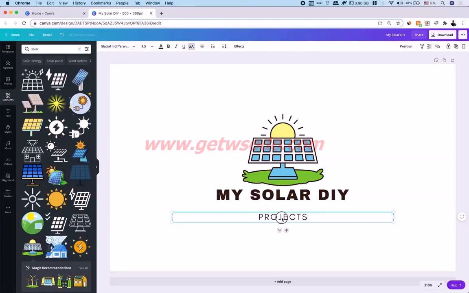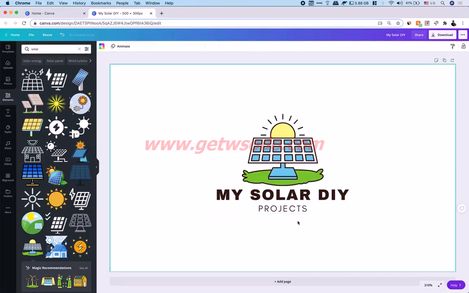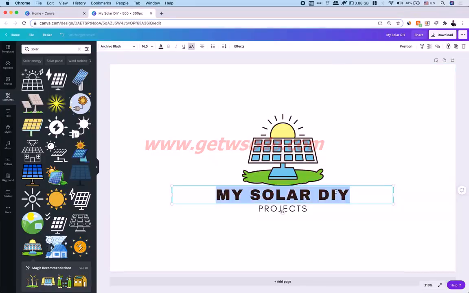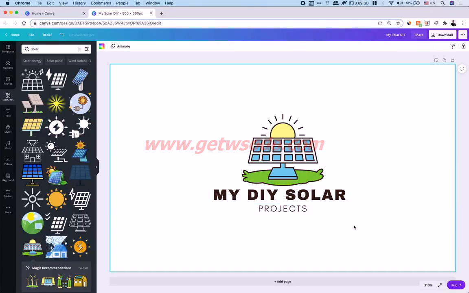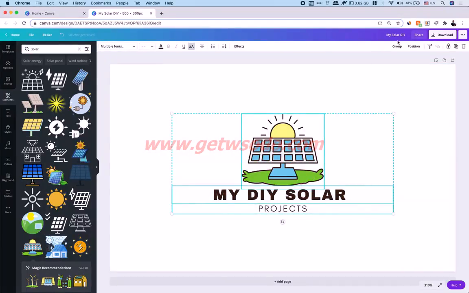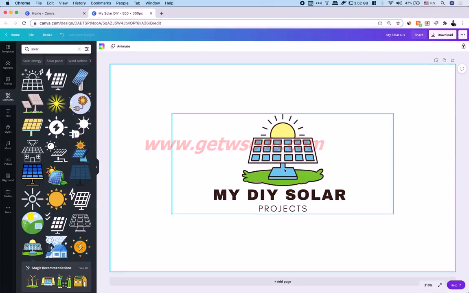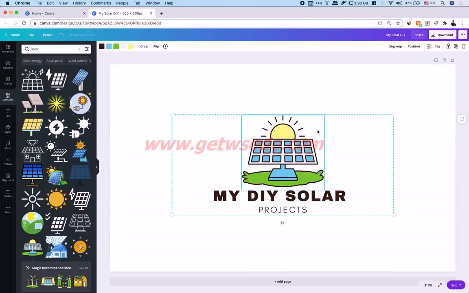And actually I want to move that closer. My DIY solar projects, actually I'm gonna name that my DIY solar projects, just like that. Okay, awesome. Then we want to select everything like this, and at the top right corner we want to click group, so we can group them together, and now we can resize to fit the canvas.